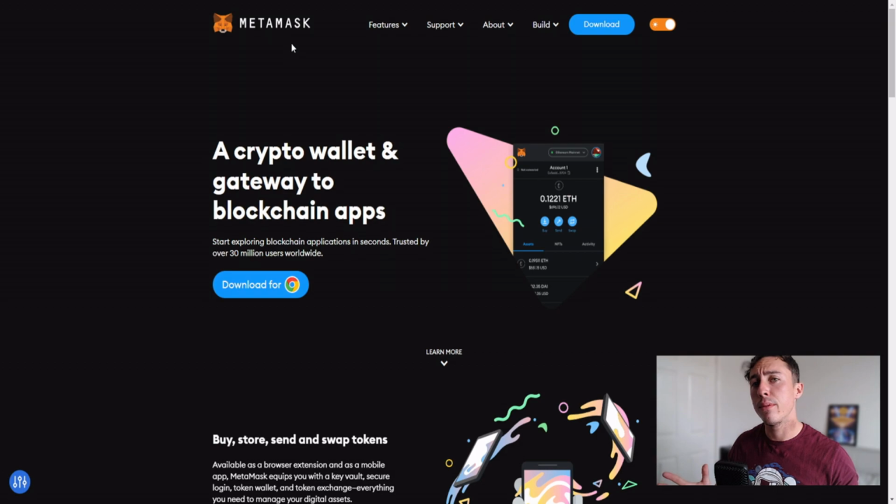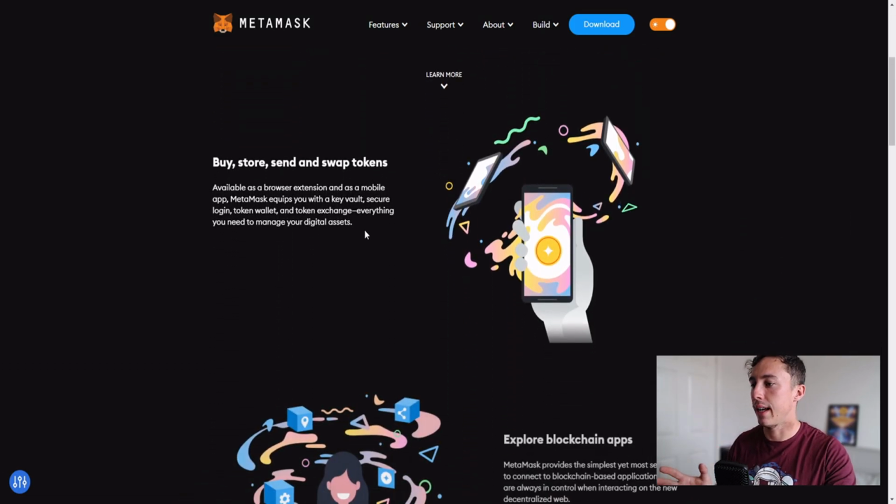MetaMask is probably my favorite. Trust wallet is also a really good one, but in this video, we're just going to look at the MetaMask wallet, and all you need to do is just download this on metamask.io. Really important you get that one correct as well.